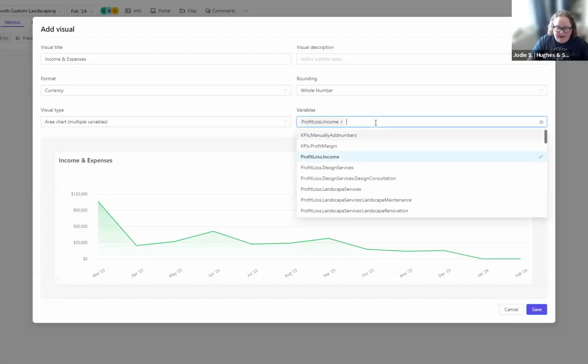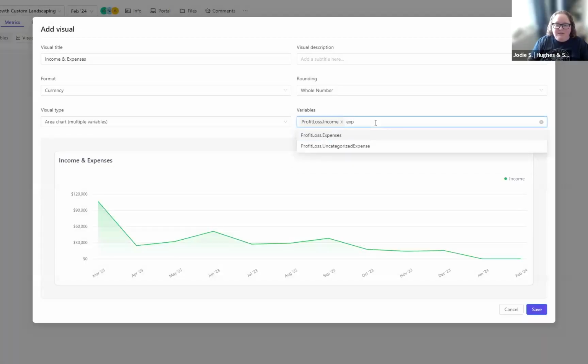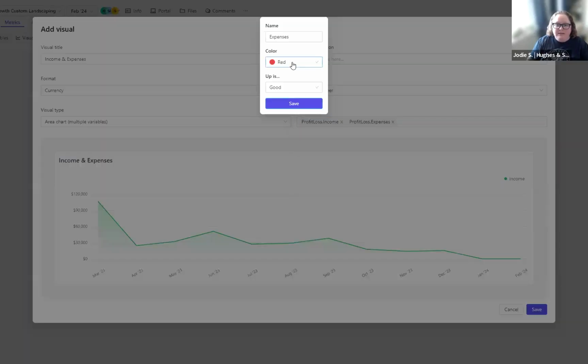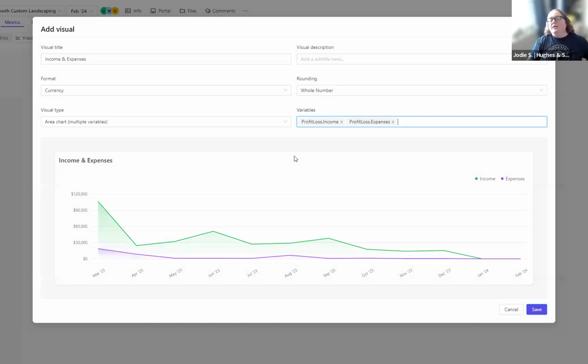And then I'm also going to add in my expenses. And you can see that once I add it, that chart starts to fill in. Again, this is on my profit and loss. I'm choosing the overall expenses. I don't like red, so I'm just going to make it purple. And for this one, if my expenses are going up, it's kind of a bad thing. So I'm going to select that and click save.